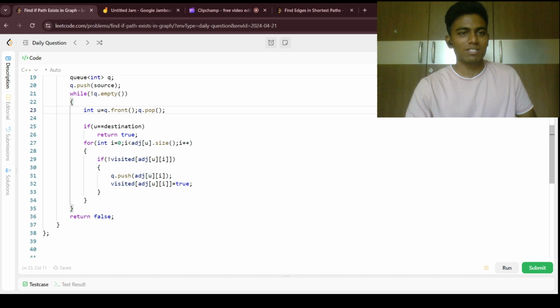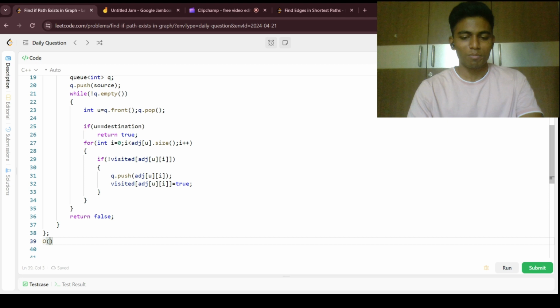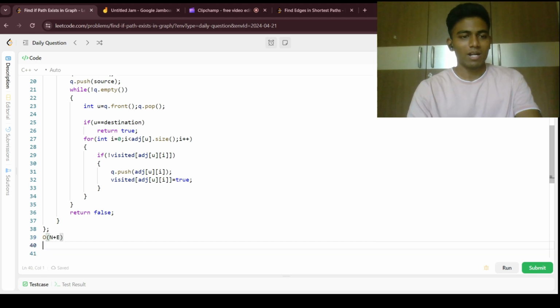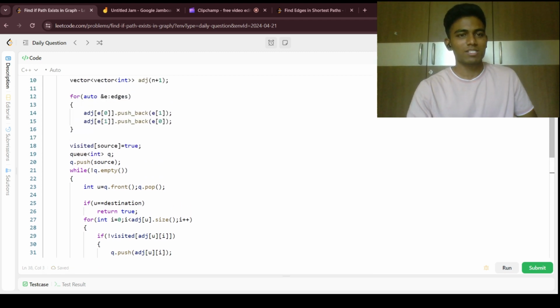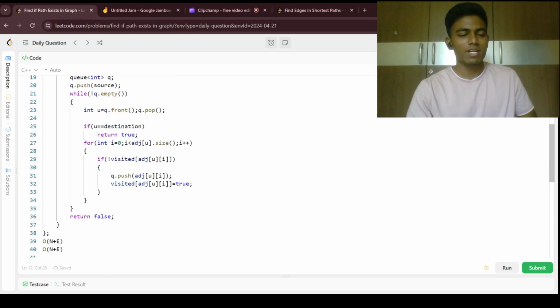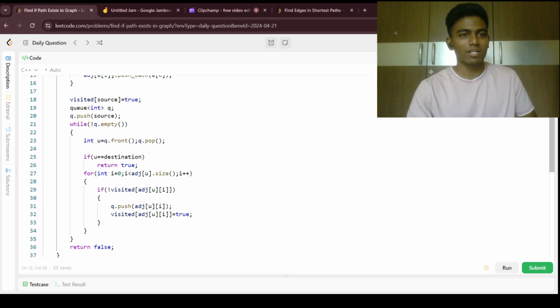So if we come to the time and space complexity, the time complexity is going to be big O of n plus e, and then the space complexity is going to be big O of n plus e. Why? Because we are considering this adjacency list where it contains n nodes and e edges, so for the space complexity it is going to be n plus e, and then this time complexity is going to be n plus e.